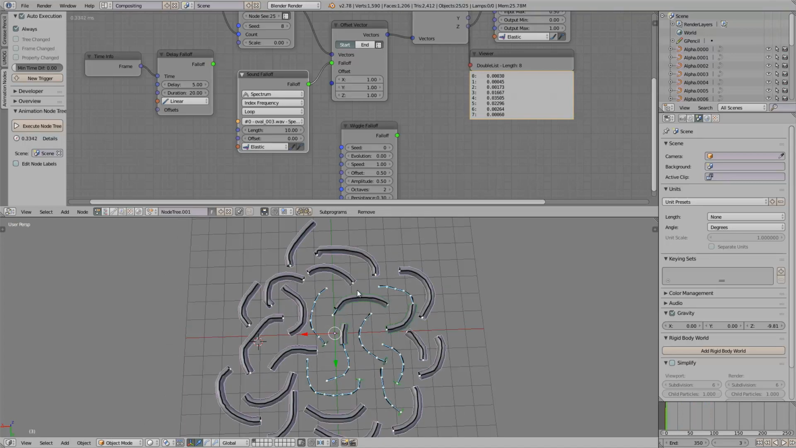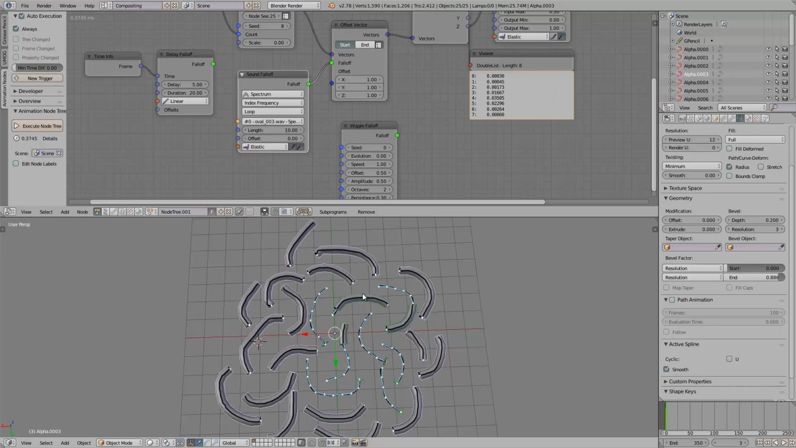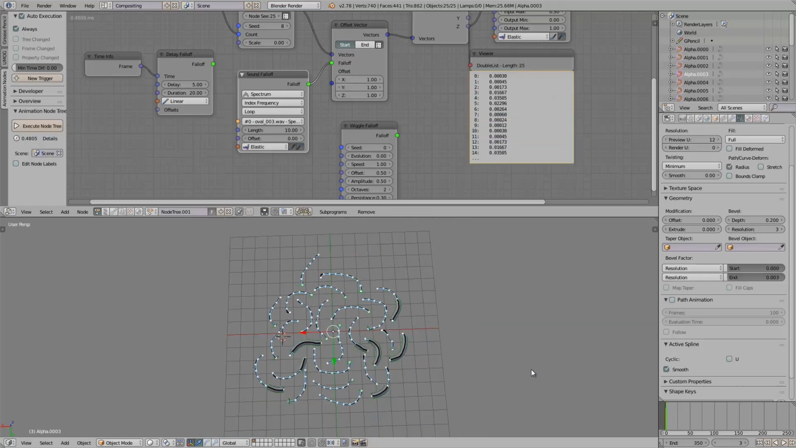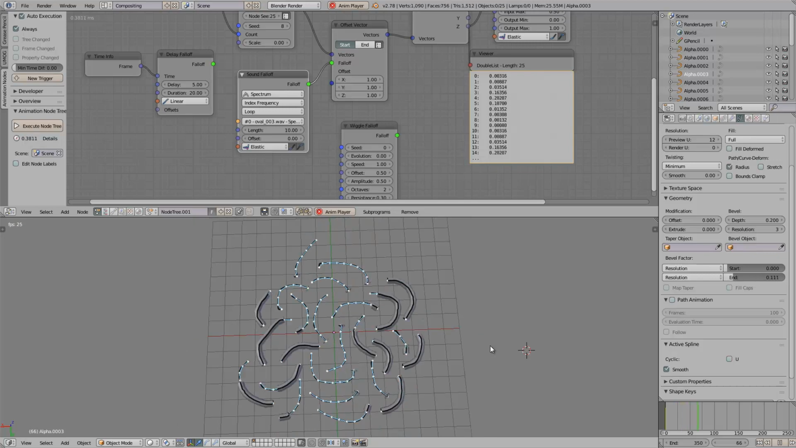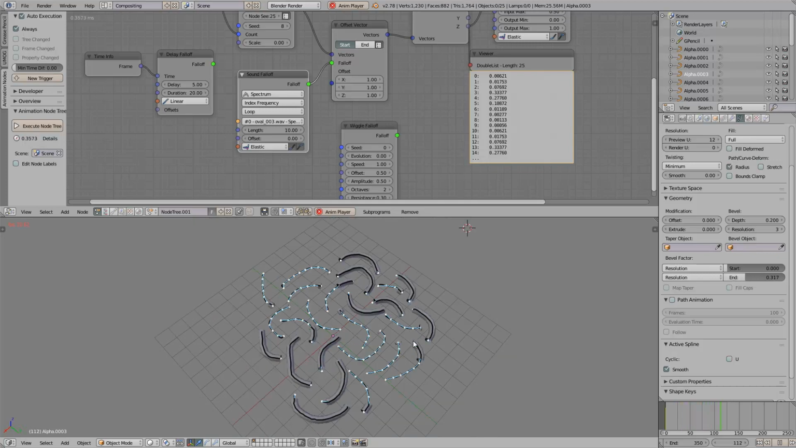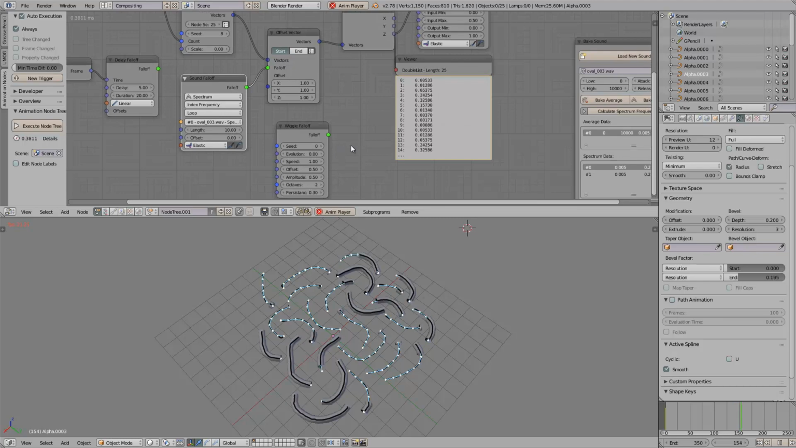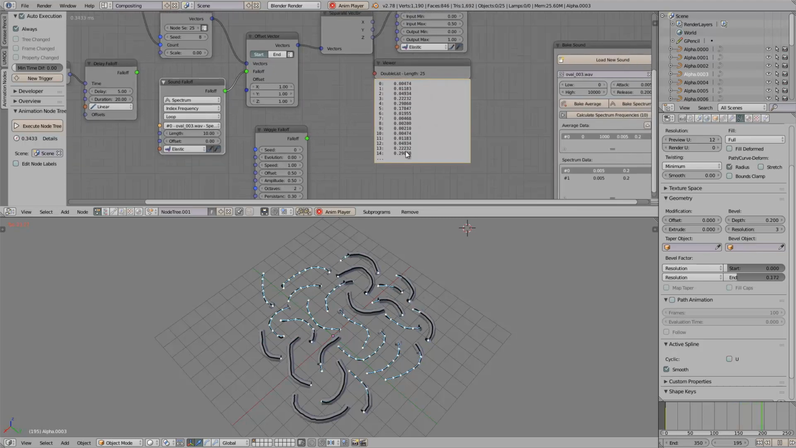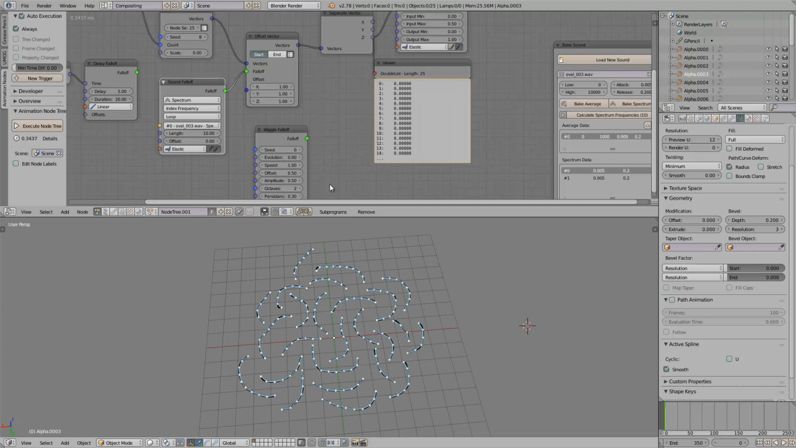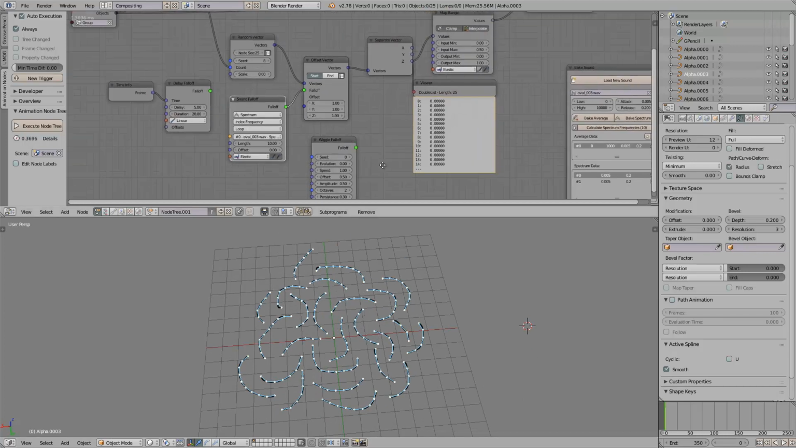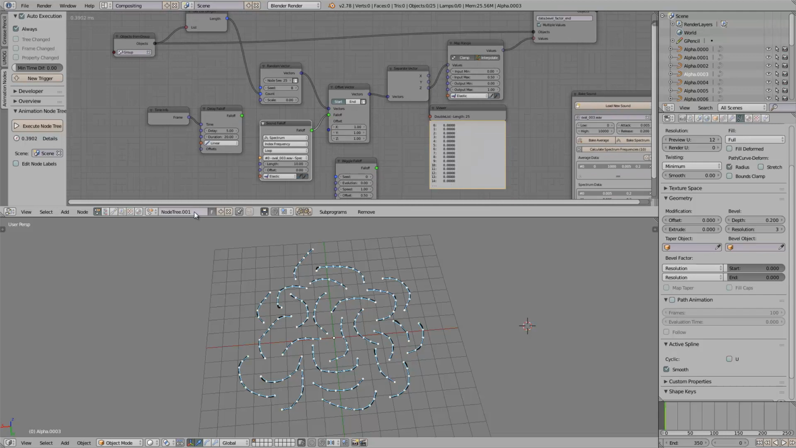I'll put everything in the same group once again. Control L. And then let's see how it looks. It's a bit more interesting because we have some kind of variations for each spectrum of the music. So yeah, that's pretty much it. It's quick music visualization using animation nodes and Sverchok add-on inside Blender.